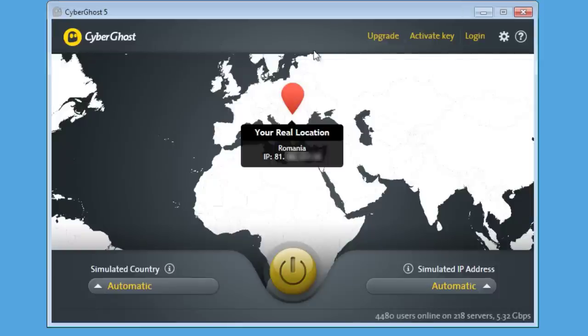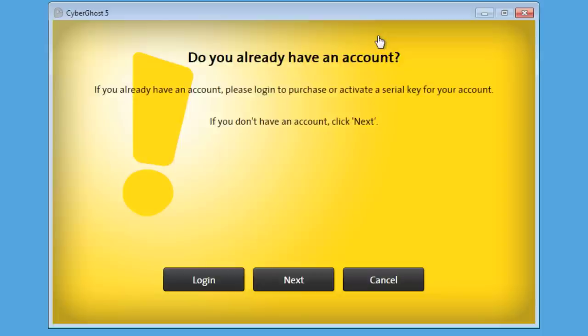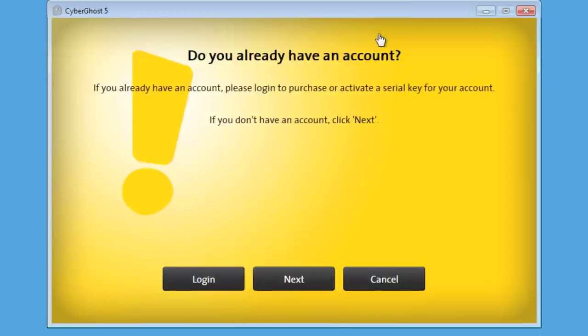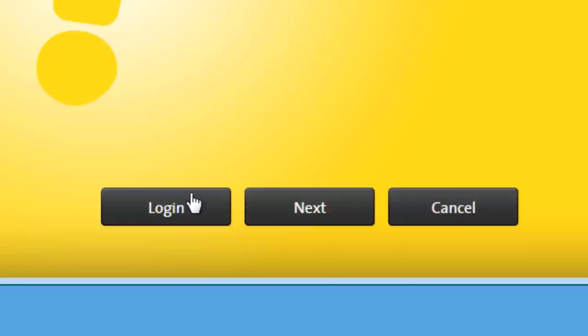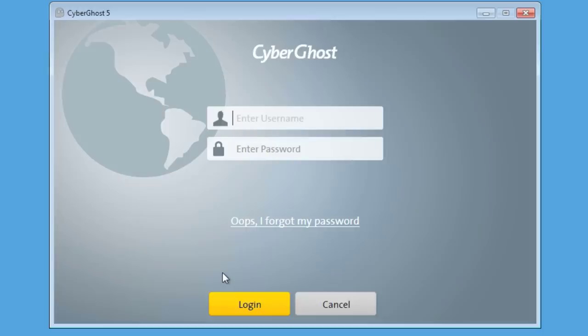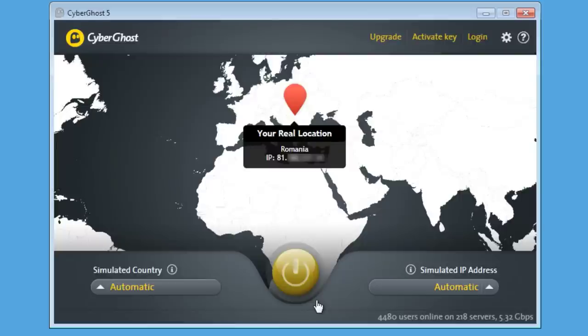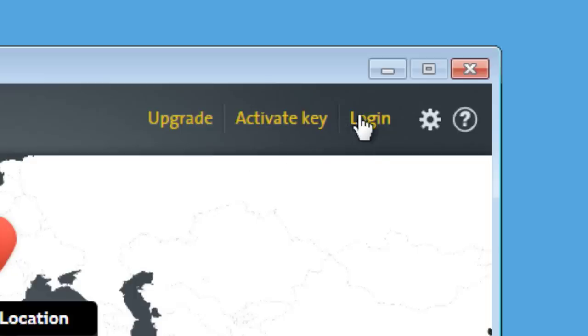If you want to upgrade your current subscription, for example, from free to premium or from premium to premium plus, just click on the upper menu entry, Upgrade. Now, CyberGhost asks you whether you already created a CyberGhost account. If yes, please click on Login, and you will be asked to log into your account. You can also click Cancel and log in from the upper dedicated menu entry.